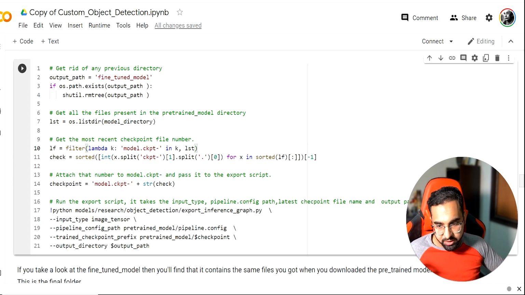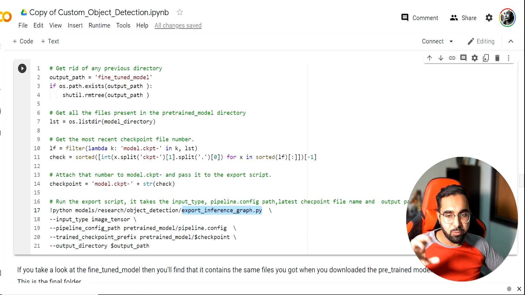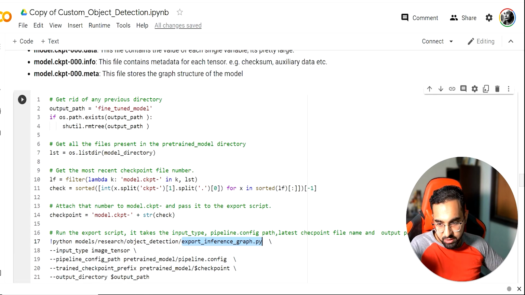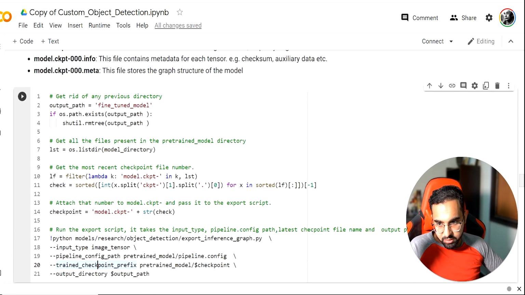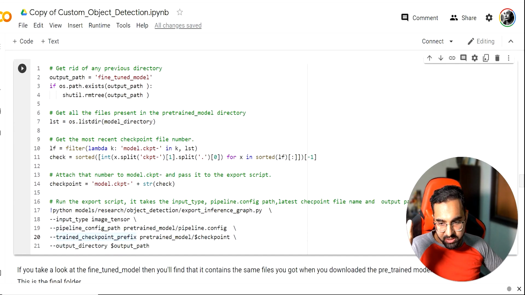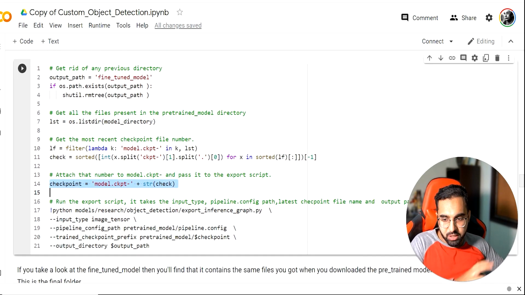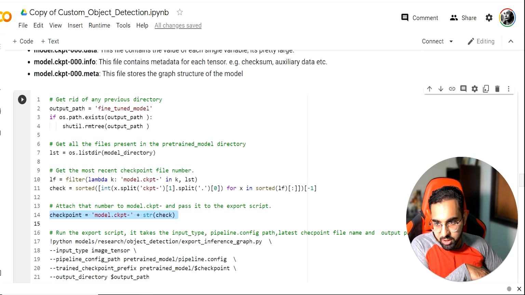Use this version to generate the frozen inference graph, and to generate the frozen inference graph, I'm going to be using this script, export_inference_graph.py. Now this is the script which generates the frozen inference graph, and you pass in just a couple of things: the pipeline config file path, the train checkpoint prefix, which is like this one, and then the output directory where the thing will be outputted. So by just specifying these things, when you run this, the frozen inference graph will be generated and stored in this output directory. The output directory right now is this fine-tuned model.